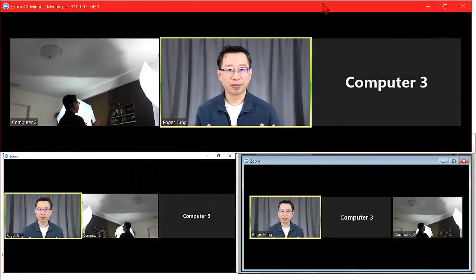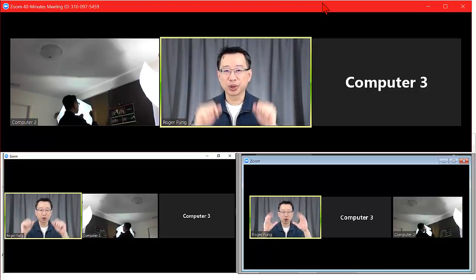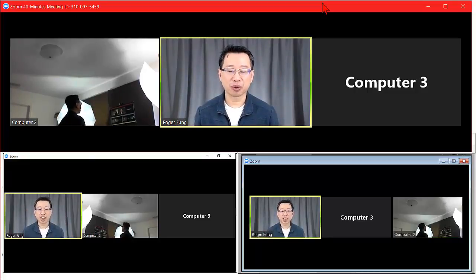That is Spotlight. You can use that while a speaker is speaking. That way, every single participant will have the speaker spotlighted, whether they use the speaker view or the gallery view.